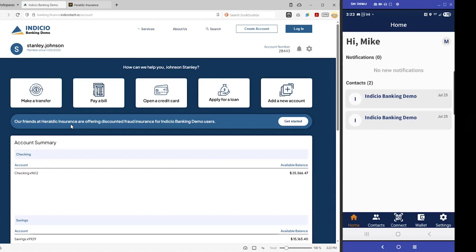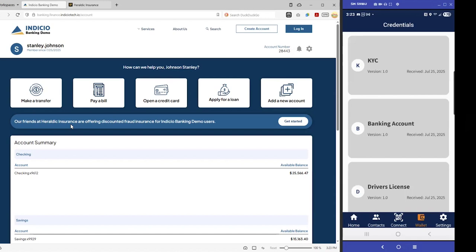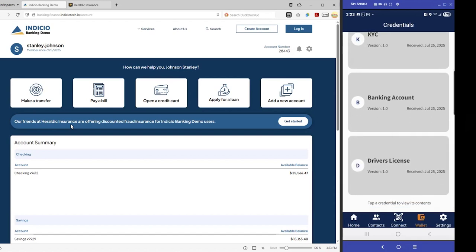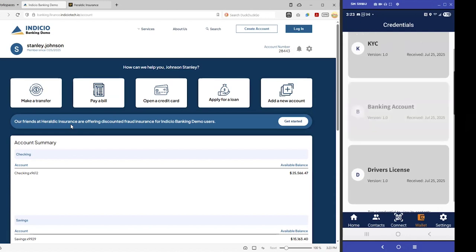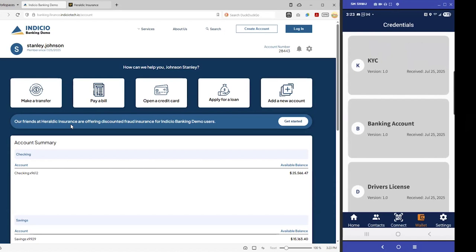So now that we started with a driver's license so that we could enroll in our account, we received our banking account credential, and then we went through the extra steps to finish the KYC process. So those are all processes and credentials that the bank can do with us.